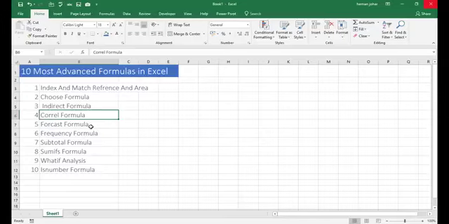It allows you, like the name says, to forecast sales, attendance, anything that has to do with numbers based on previous data. All right, so it requires previous data. Similarly, frequency formula requires previous data and allows you to see the frequency occurrence of that data. Subtotal is one of the most underrated formulas, but as powerful as pivot tables. You can draw n number of conclusions in a very presentable manner using subtotal.